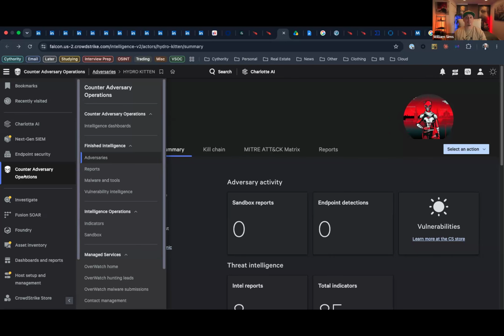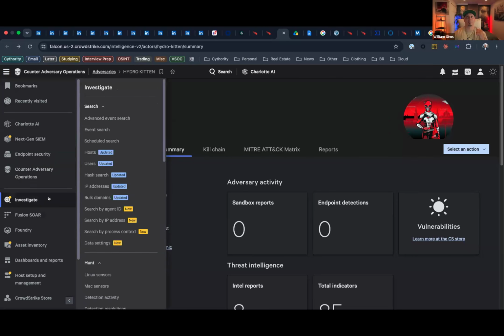So what we would do is go into the hamburger menu right here. We go into investigate, and then we're going to go all the way to advanced event search. I thought it was next gen SIEM.